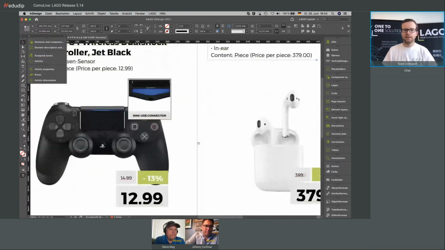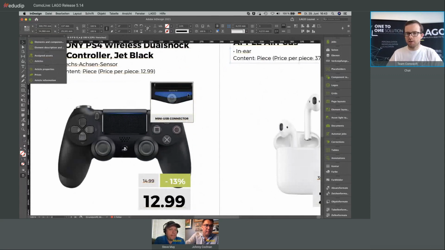And you can see that for my DualShock controller, there is a component created that we call an image with a text caption. So you can see that there is a detail image. It's the back side of the controller, which shows the mini USB connector with a text that is related to that image. So you might have a product, and you might have detailed shots of that product, and you might have some copy that is kind of related to the product, but actually related to the image of the product, because they explain what you see on the image.